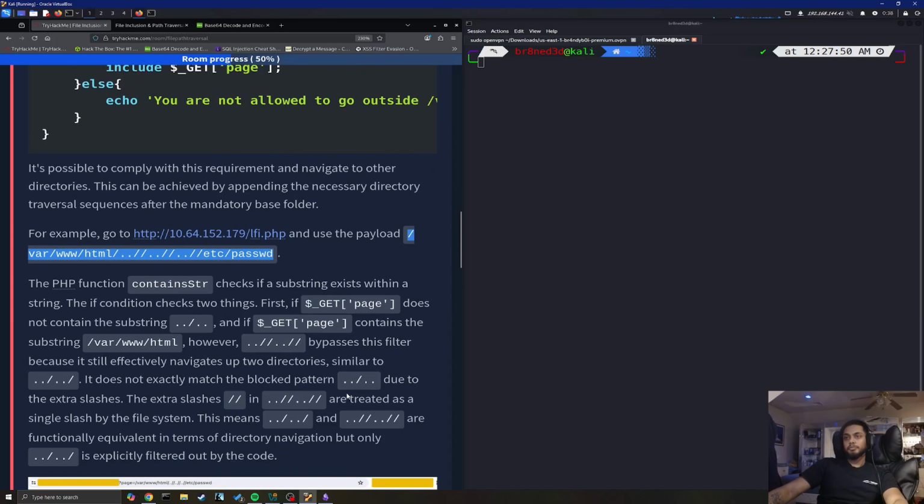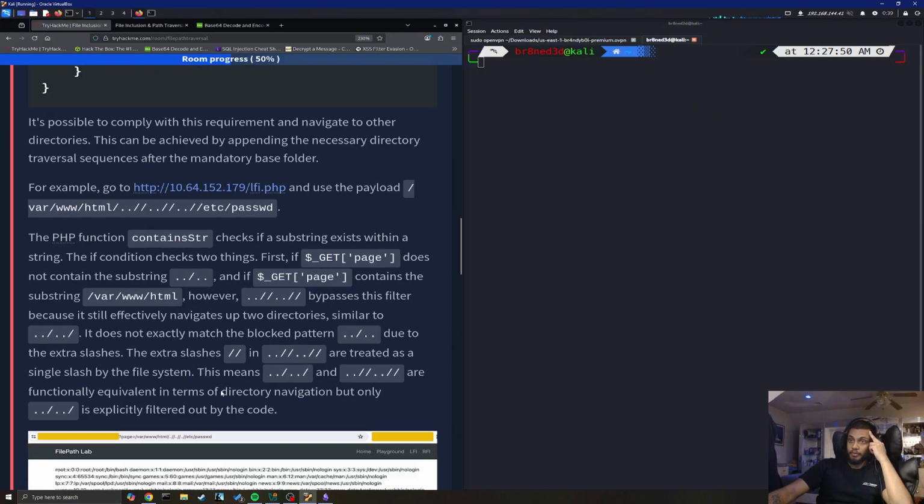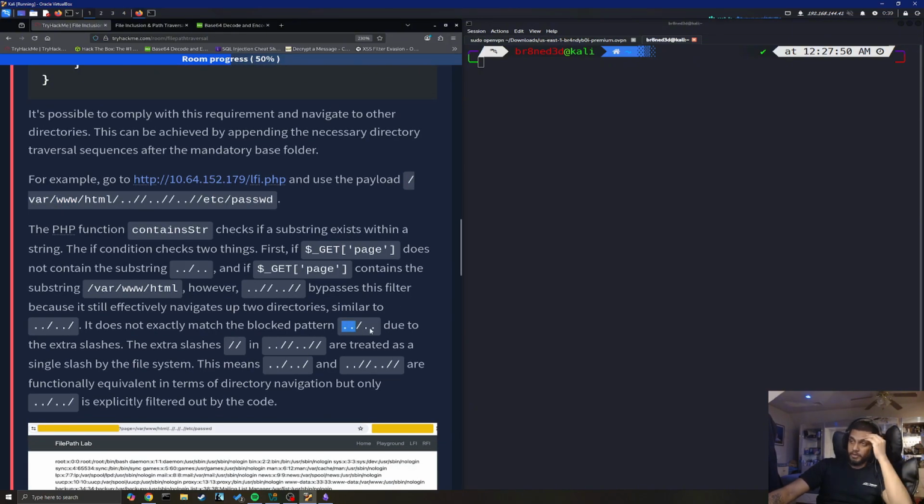All right, so the PHP function contains string checks if a substring exists within the string. The if condition checks two things. First, if get page does not contain the substring "../", and if get page contains the substring var/www/html. However, "..//..//" bypasses this filter because it still effectively navigates up directories similar to "../../". It does not exactly match the blocked pattern. And there's many different ways you could have changed this.